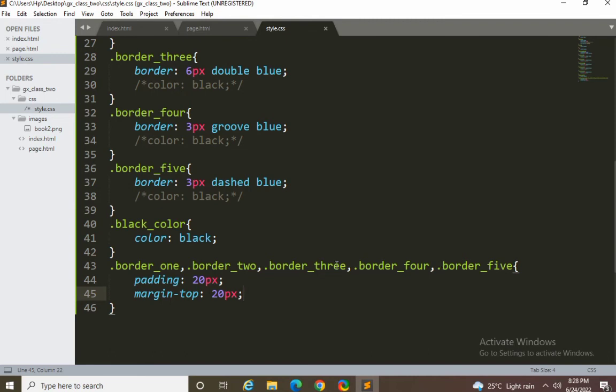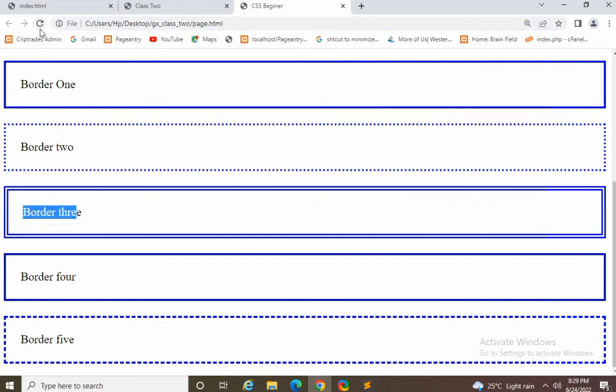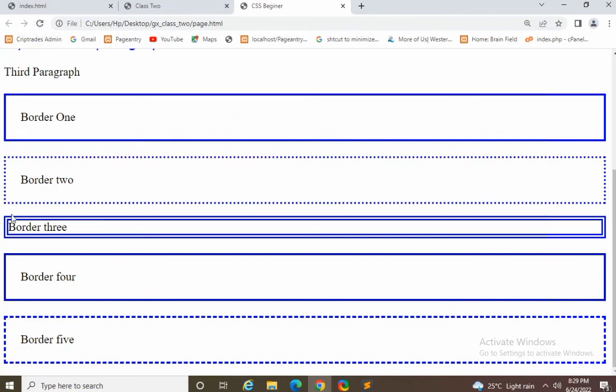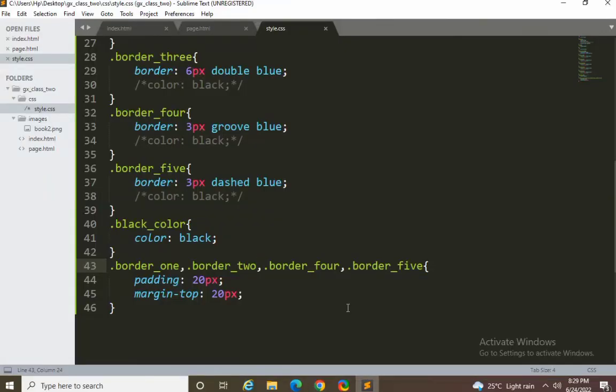Should you want to remove anyone, you don't want it to follow the same pattern, you can just remove that one. Let's say I've removed theory now. If I refresh, theory has gone back to the default style. So that's how to style your code with external style.